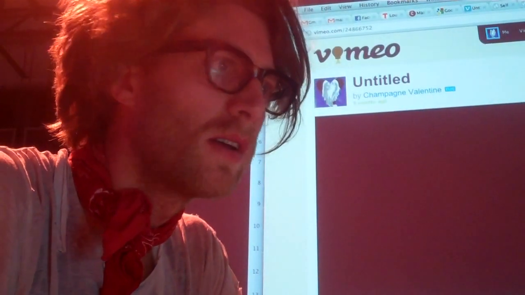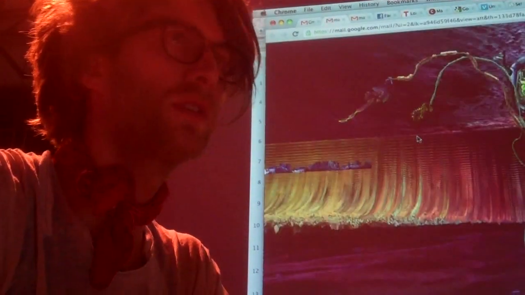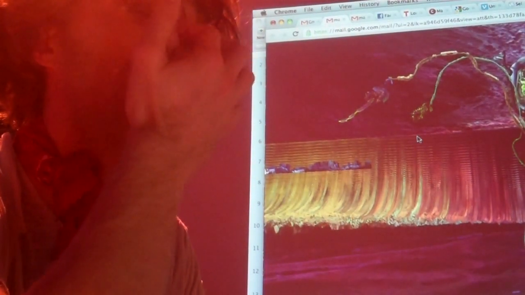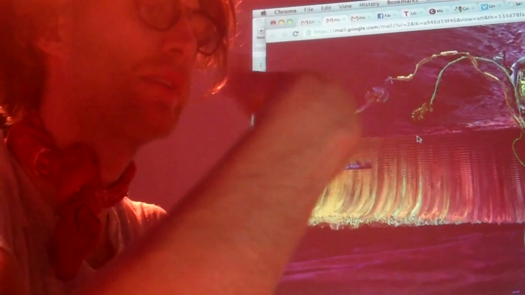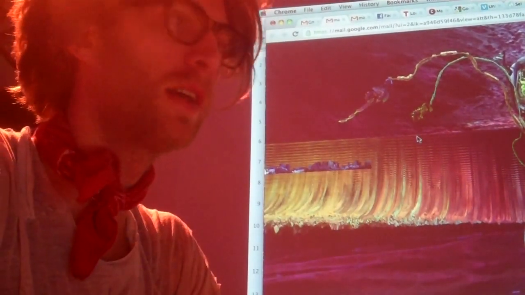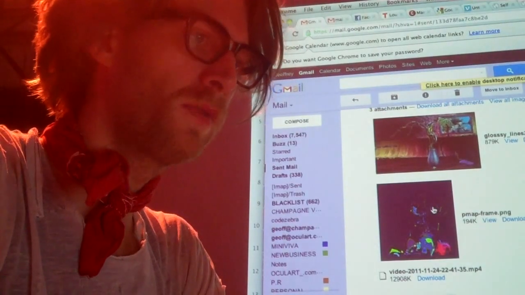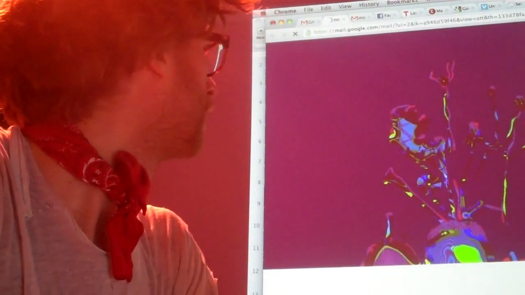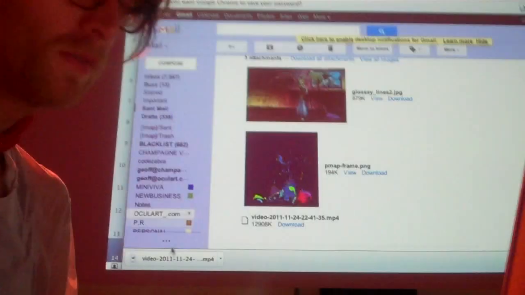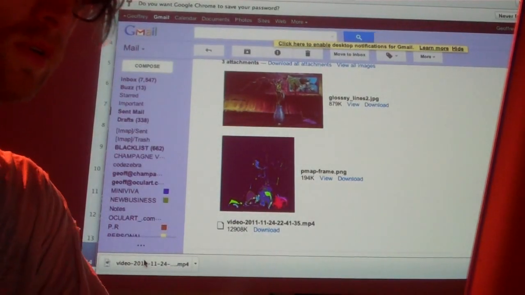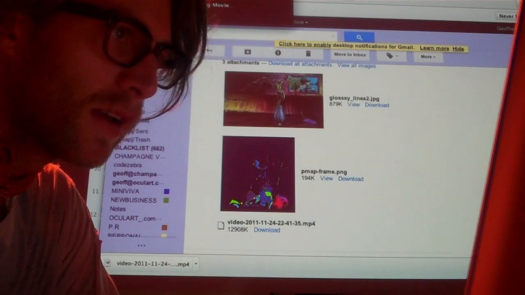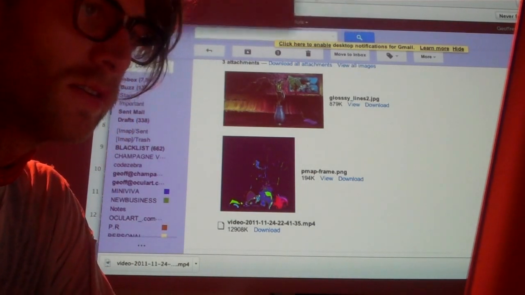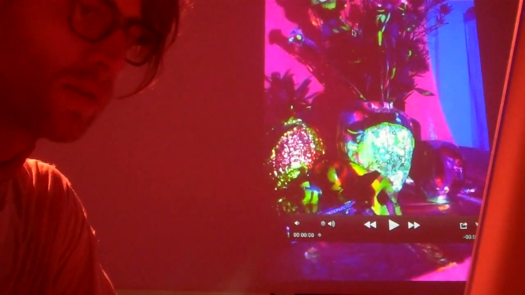Okay, and then we go over what we're working on now. Here's a sketch of what we're trying to make: surrealistic flower still lifes. We figured out that if we do a drawing like this, animate that drawing and project it on top of a real life still life, then we end up getting something like this. This is just an early prototype of it.